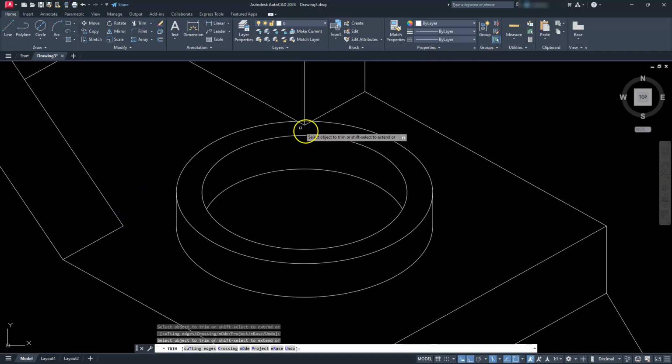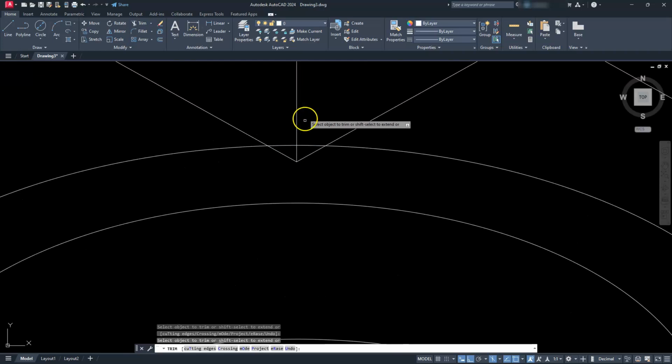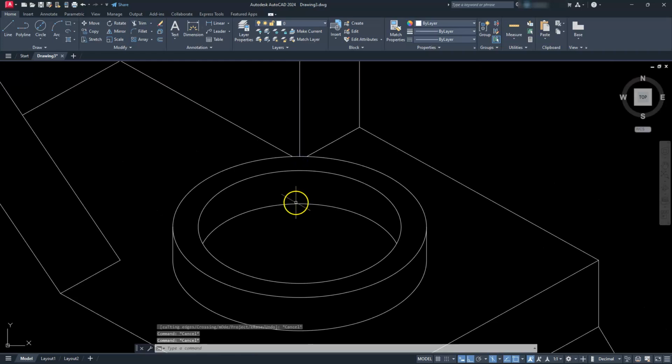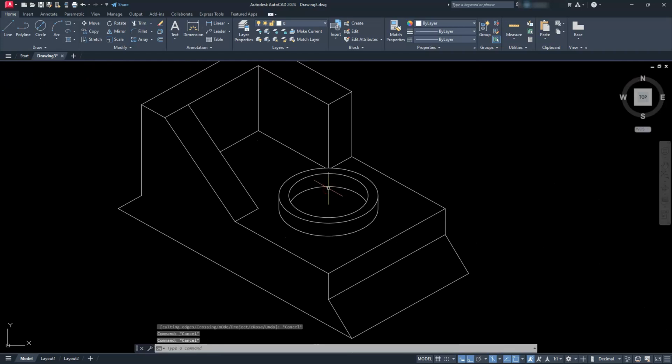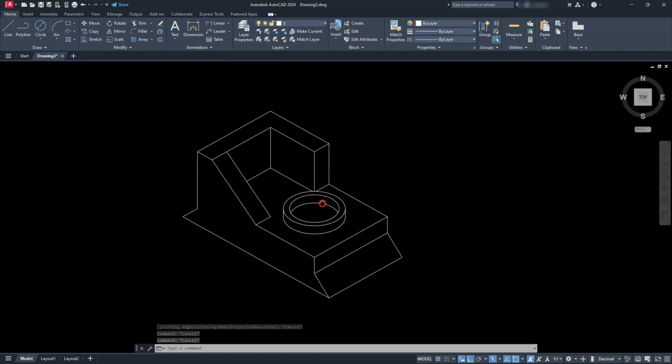And then we need to look right in this area here. We need to get rid of these. So wherever they're crossing, they do get eliminated or deleted or trimmed. All right, so that's going to be all that we need to do to create the isometric on this one.